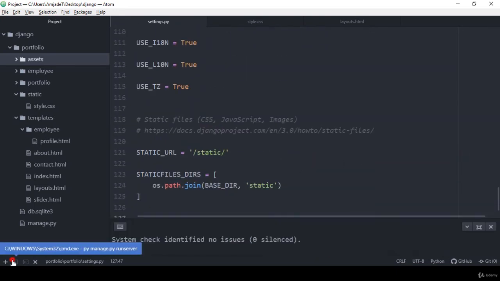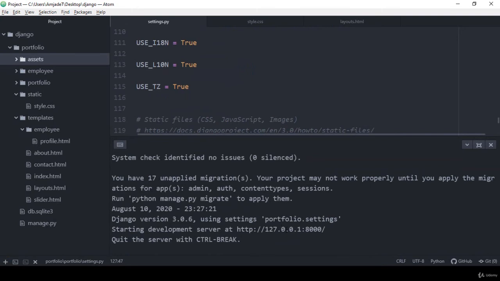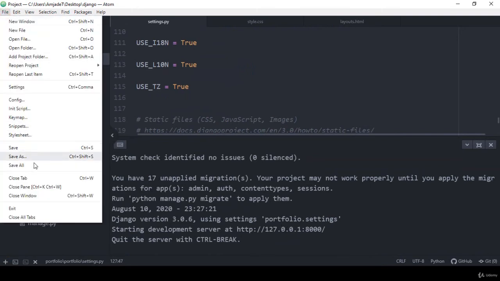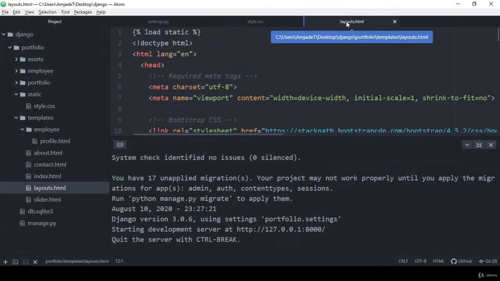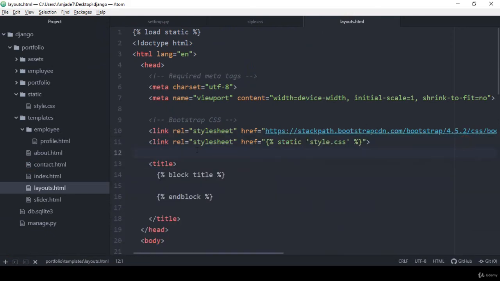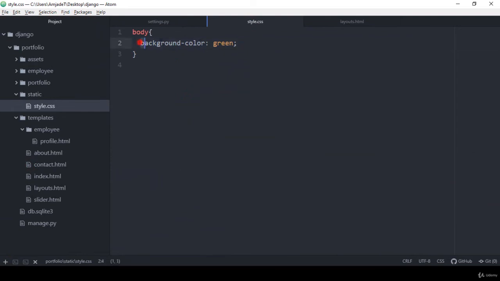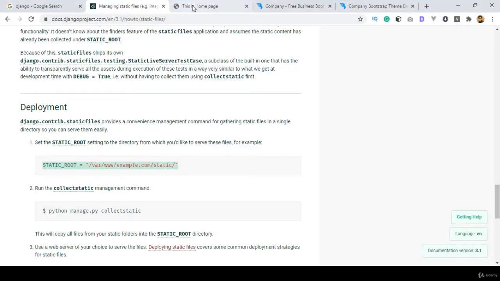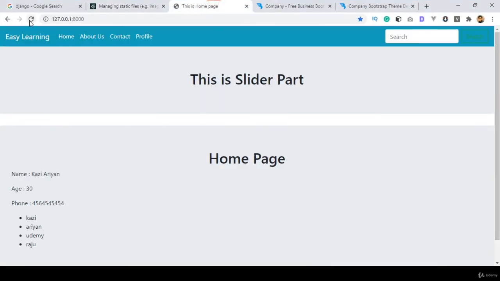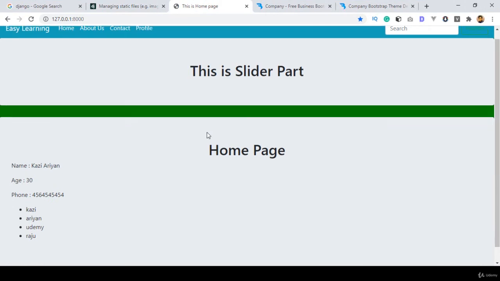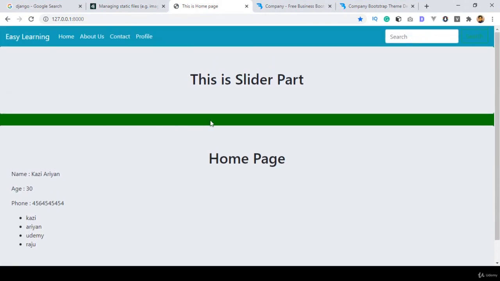Right now I have already run our server, and I saved all those files. Here I have already linked style.css, and I also put some background color. So now let's check whether this CSS is perfectly working or not. If you go to our site and click refresh, yes, you can see, friend, our background has now changed.